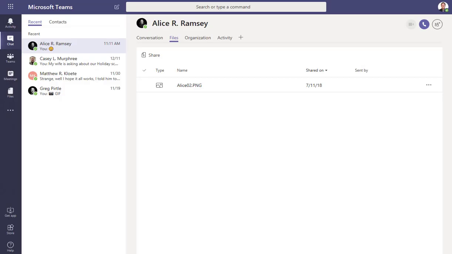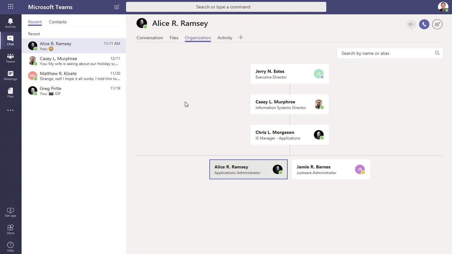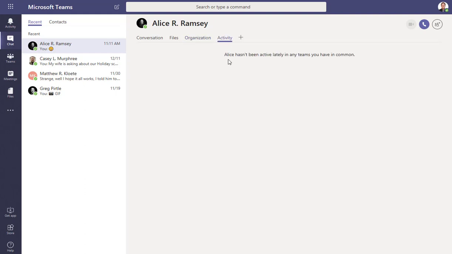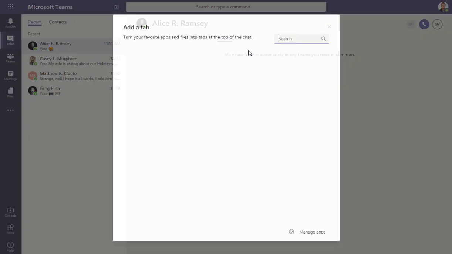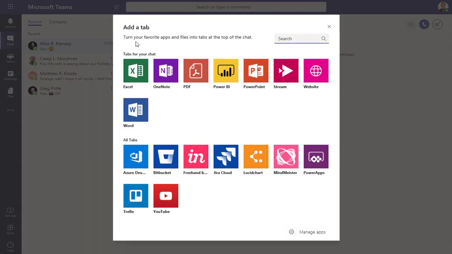So going back to Teams, to the right of files, you'll have organization, and what this tab does is it essentially will show the hierarchy of where each employee, according to the hierarchy of the organization, is and falls in line. And then also any activity, anything that has been found in Teams that we have in common will be displayed right here. Also, if I click on the plus sign, any applications that I want my favorite apps and files to be available by a tab can be inserted right here.